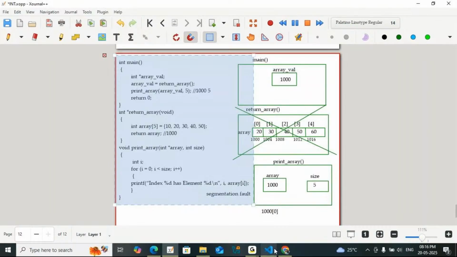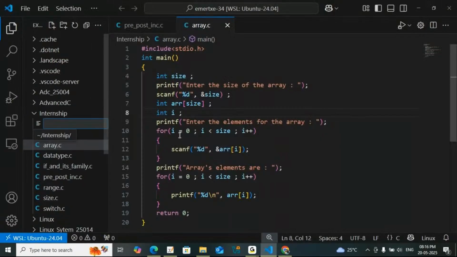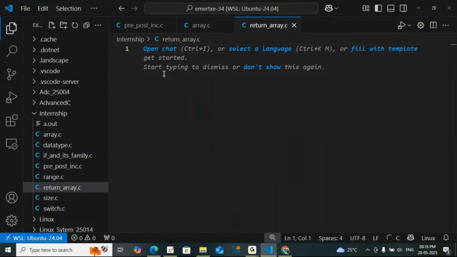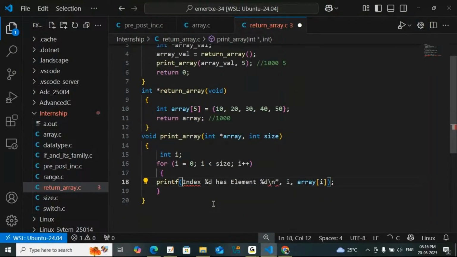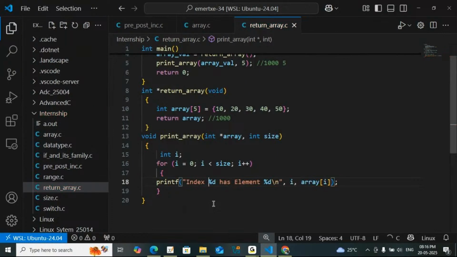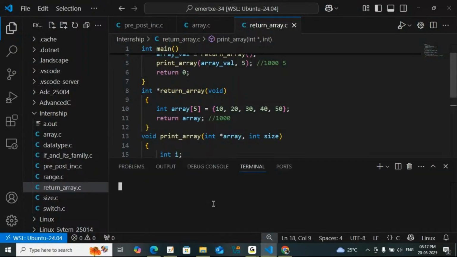Let me copy this and put it inside the program to show you the output. So this is my program, and I'm running it. It is going to give me a segmentation fault. Your program will stop in between and will not execute successfully. It's an error, and nothing will be printed. You get a segmentation fault.